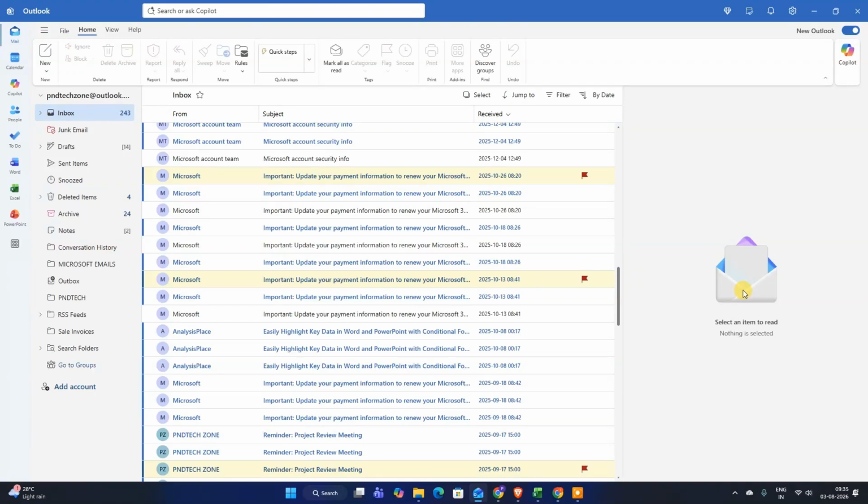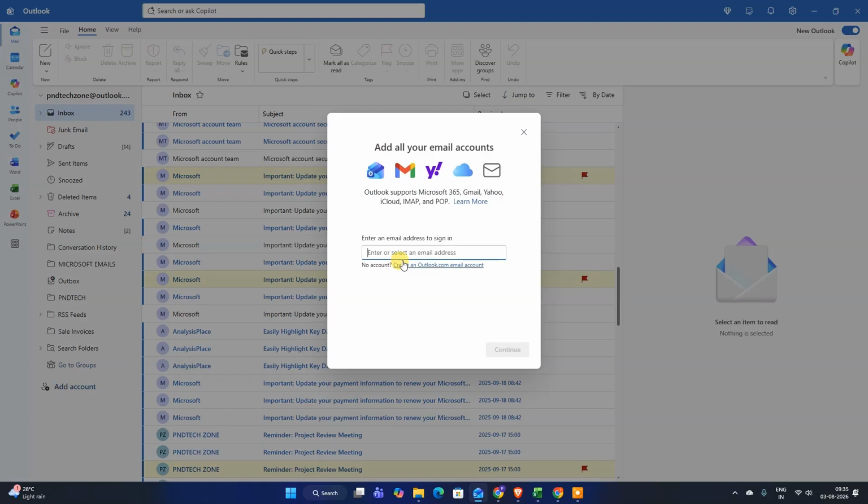Hello everyone, let's see how to add Gmail account in new Outlook. So first open your new Outlook and go to the left hand side, and here you can see at the bottom side one option, add account. Click on it and enter here your Gmail account email address. So here I typed my Gmail address.